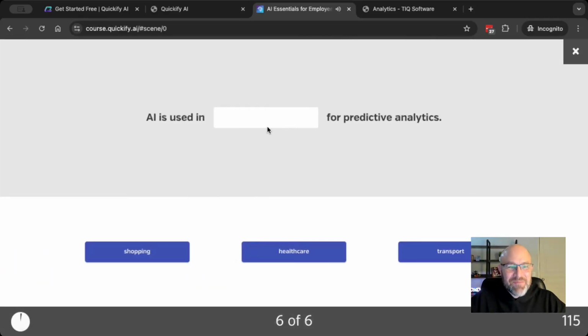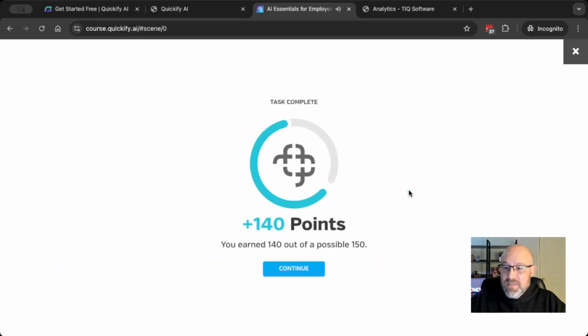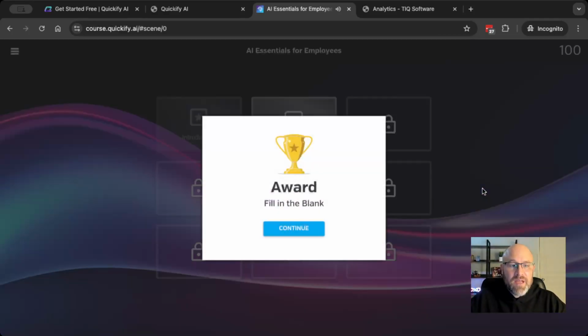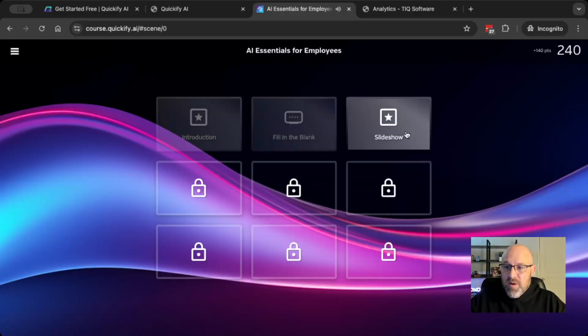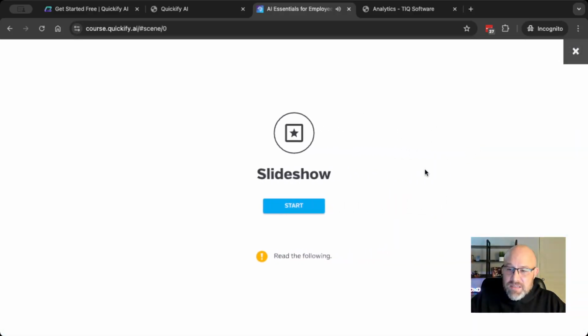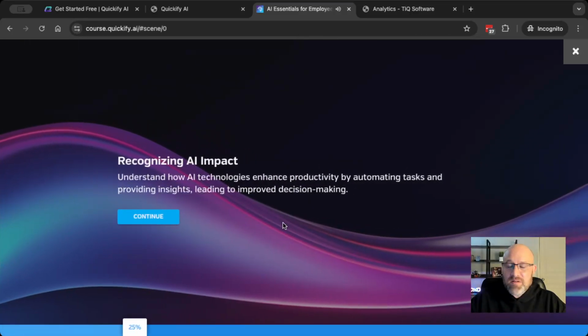AI is used in blank for predictive analysis. Ooh, that's interesting. Predictive, probably healthcare. Yeah. Okay, and I'll show you how easy it is to remove that question or one of those questions if you didn't like it. Okay, now that's part 1 of the module done. Now we're going to move on to part 2. What the AI is told to do by us is to now highlight one of the major topics.